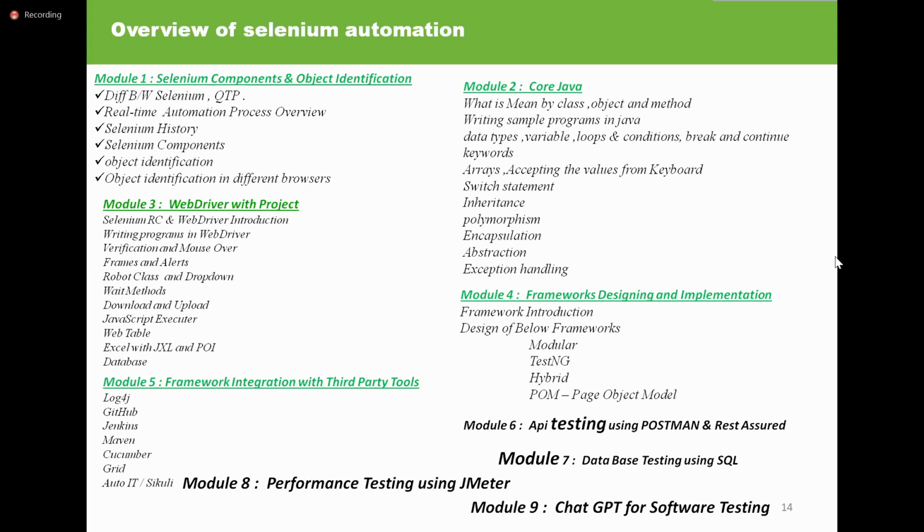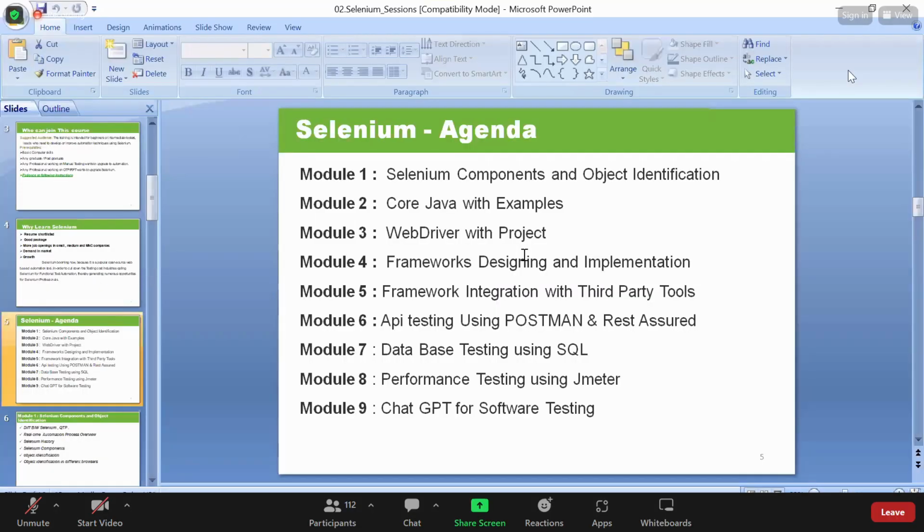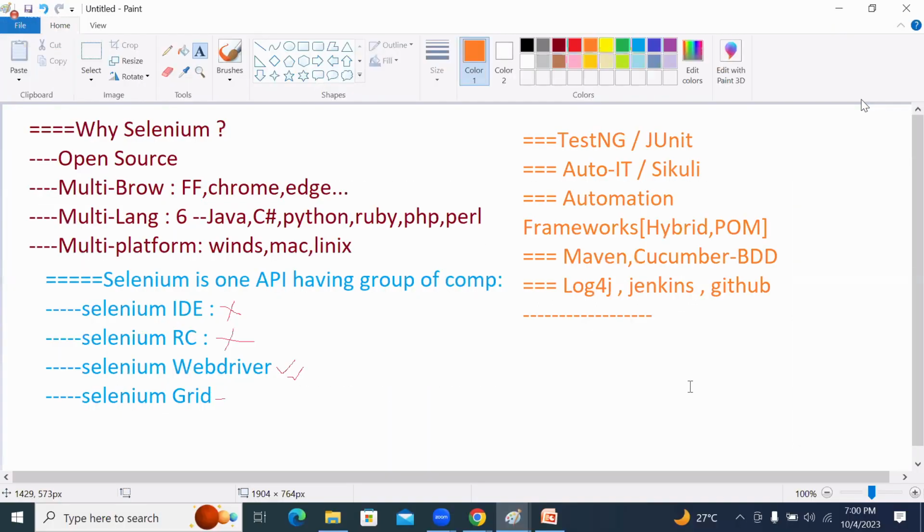So in our coming sessions, we have to learn all these concepts. If you complete all these concepts, your training will be complete. So as part of our training program, we need to understand all these concepts. This is the overview of our training program.